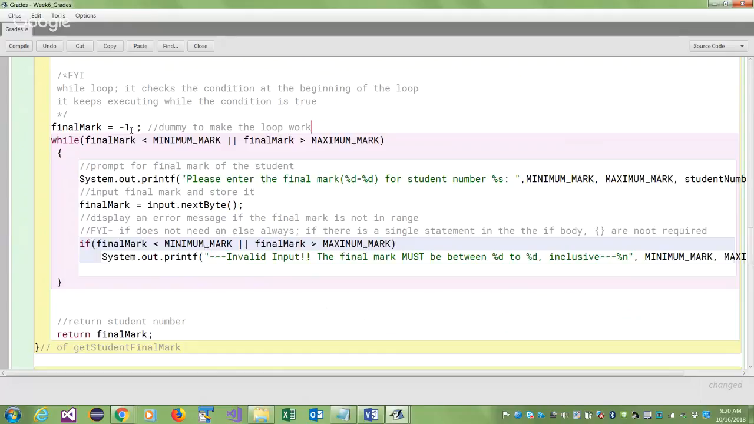I mean, I'll have to force it, right? So why did I do a -1? Because I know the condition is something that will make the loop work. So don't make it 25. The loop will never work. The value will be 25. It won't even ask for it. So you're forcing the loop to work by using a dummy value. So this is something extra you have to do if you use the while loop.